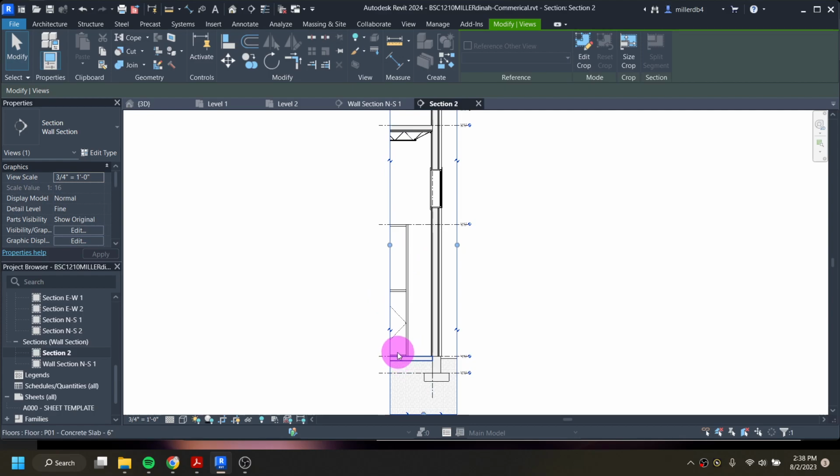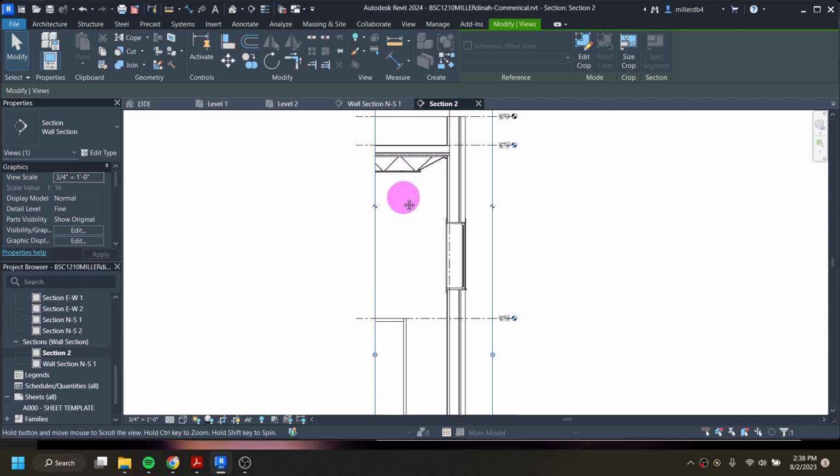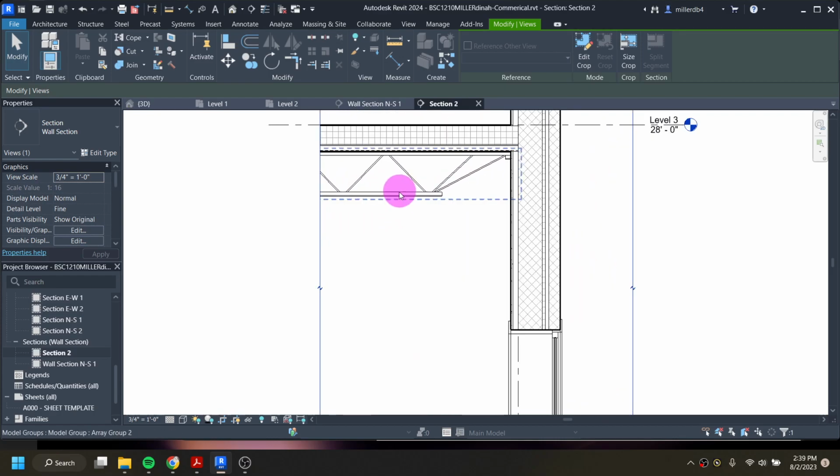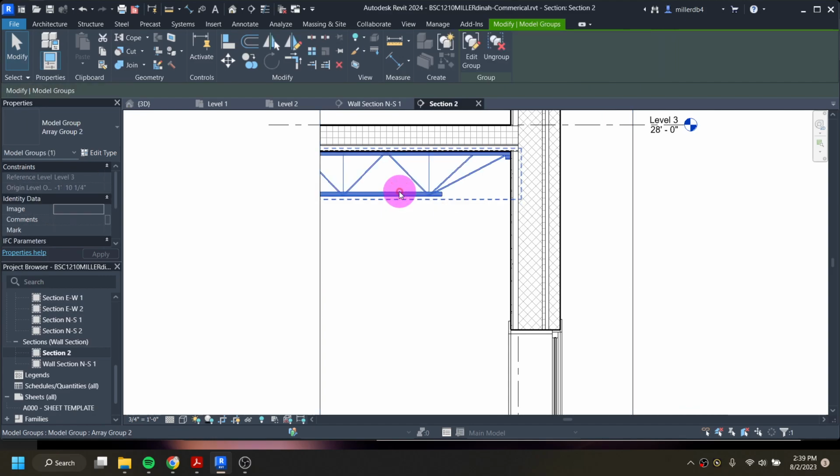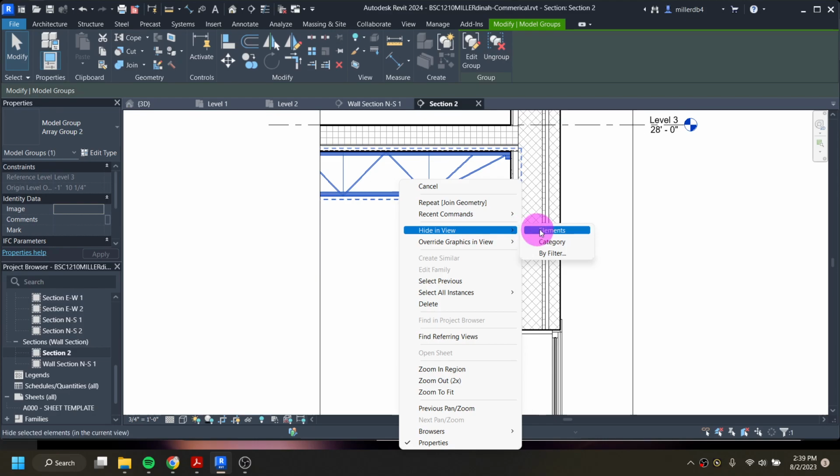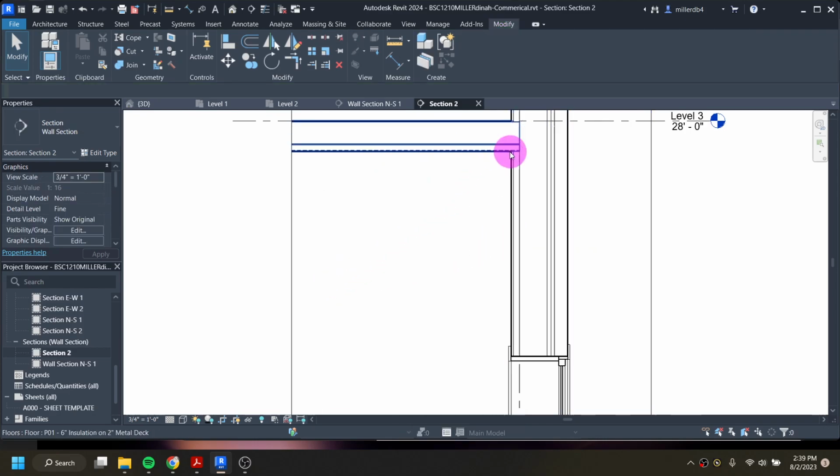And I'll leave this one actually sitting where it is. I am going to hide a couple of things. So primarily, I'm going to hide this web connection here, and I'm going to put in a different one, a sort of custom one. So I'm going to right click on it, hide in view element, just to make it go away.